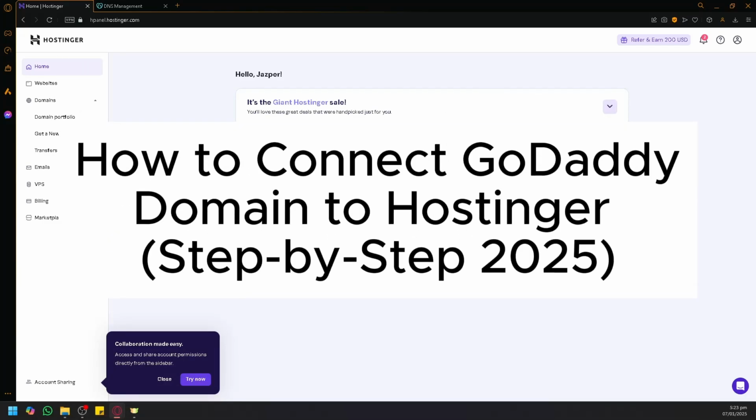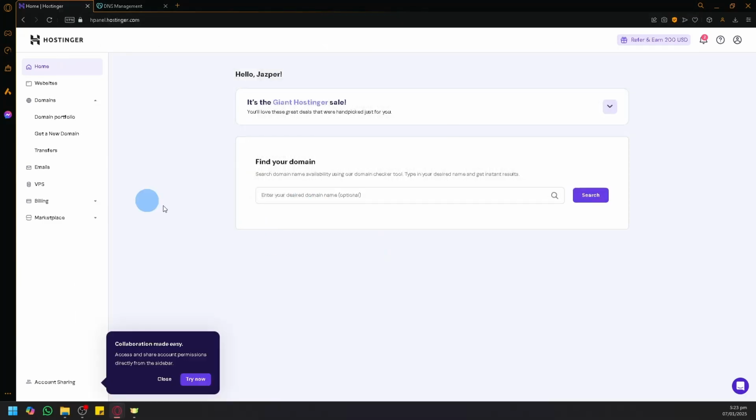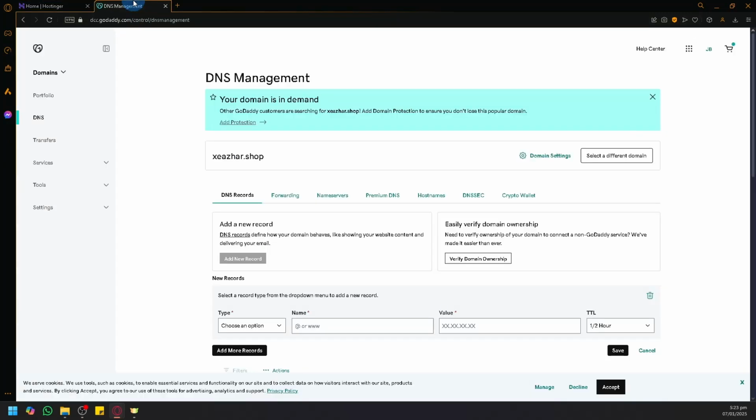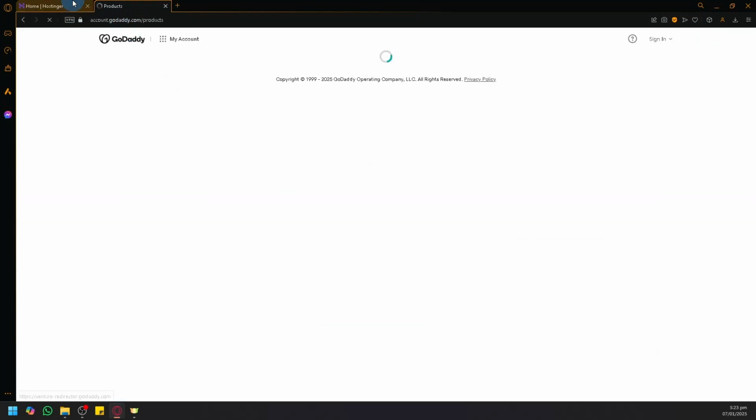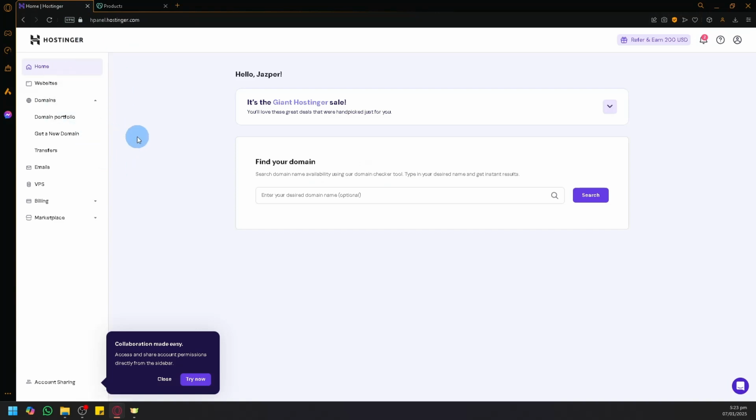How to connect GoDaddy domain to Hostinger. So hello guys and welcome back for today's video. We're going to show you how you will be able to connect your GoDaddy domain. So in other words, we're transferring our GoDaddy domain to our Hostinger over here. Now you can easily do it inside of Hostinger.